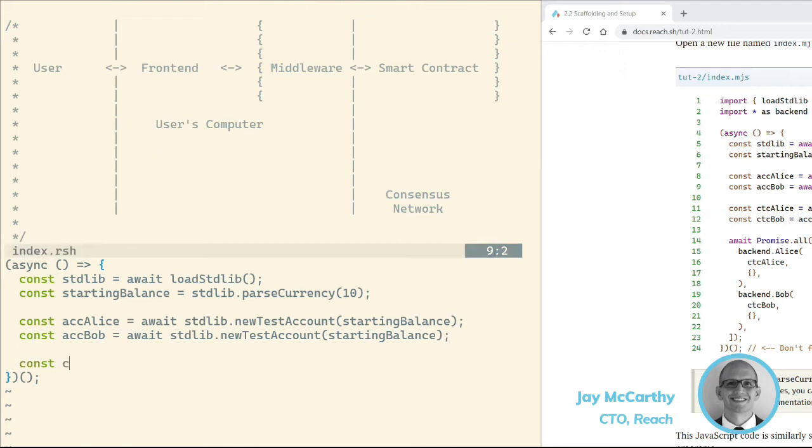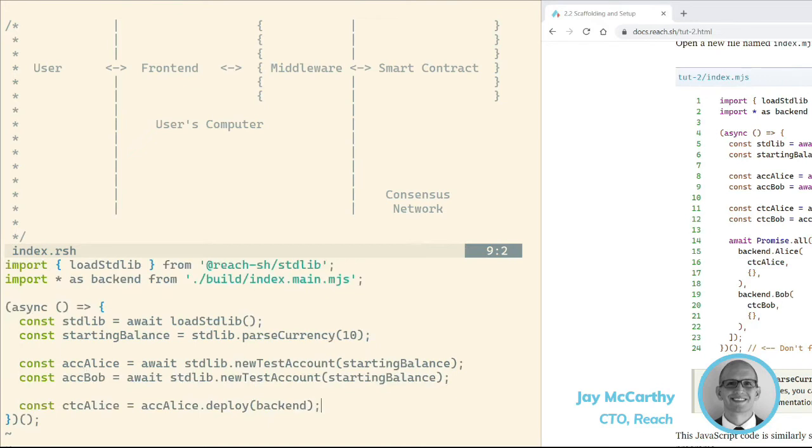So we'll just sort of decide that Alice is the one that deploys it. So we'll say that Alice is going to deploy. And now what does she deploy? She'll deploy the backend. Now remember, the backend is what we named the import of the compiled version of the Reach program. And deploy, if you're searching for a synonym for that, it would be like launch or serve or host. Those would all be pretty decent analogies for deploy.